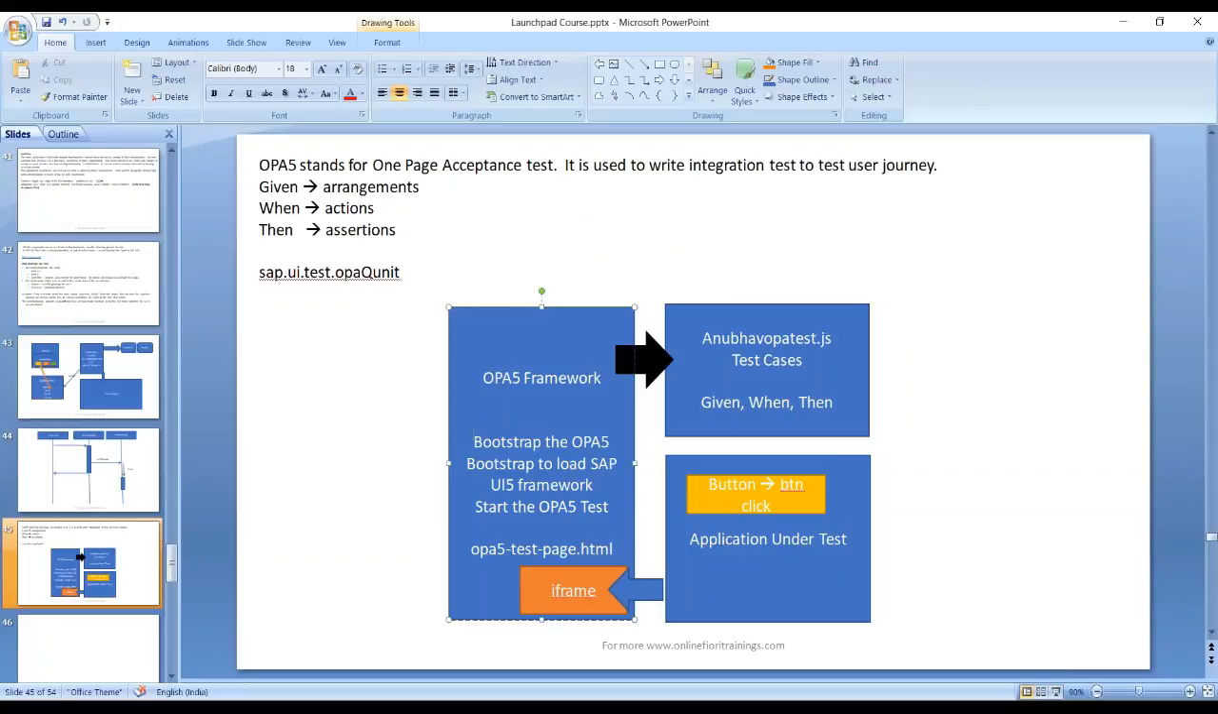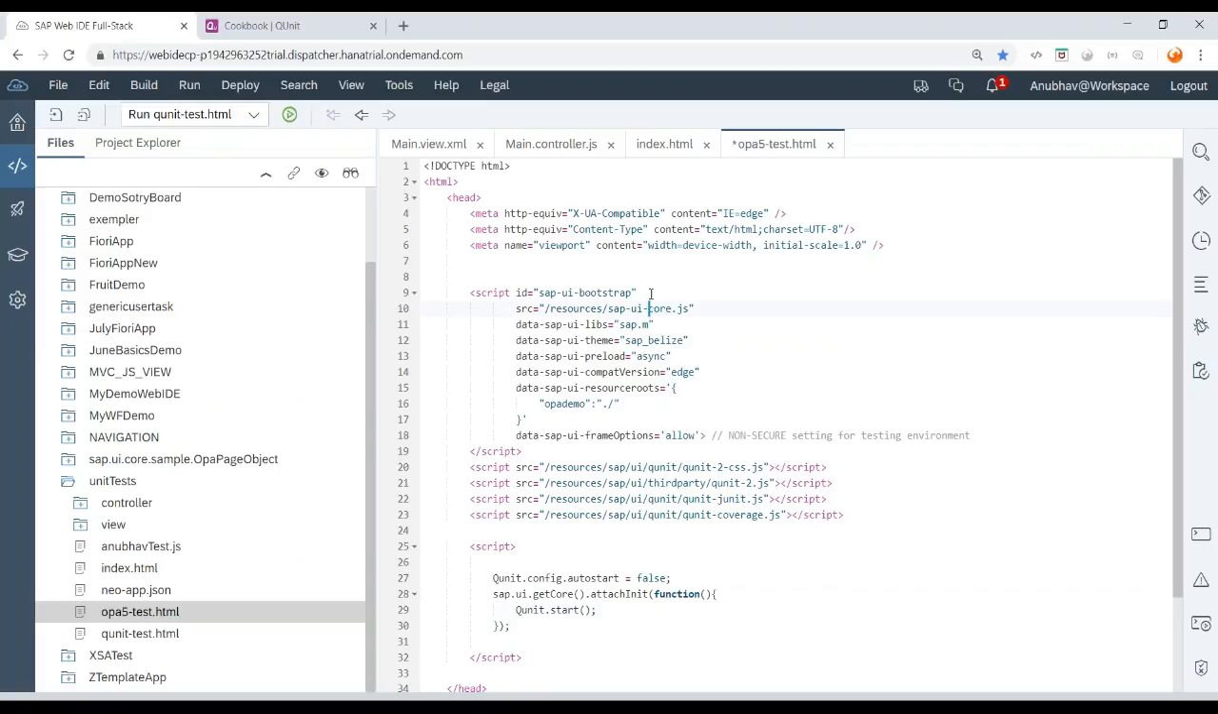So we have now created our bootstrapping for OPA5, bootstrapping for QUnit, bootstrapping for UI5 framework. Now we have to start the OPA5 test. To start the OPA5 test, we have to call this Anubhav OPA test.js. That is what we have to create. Okay, let us do that.